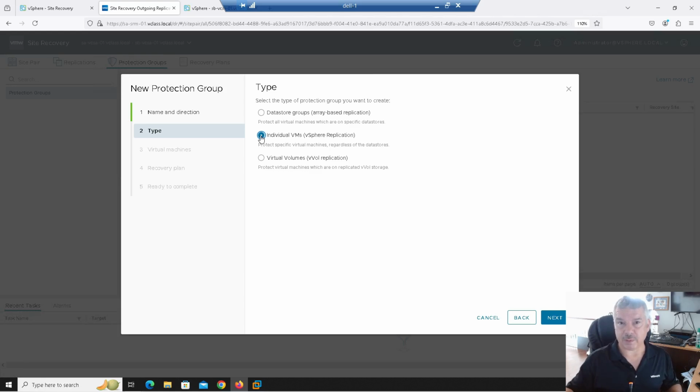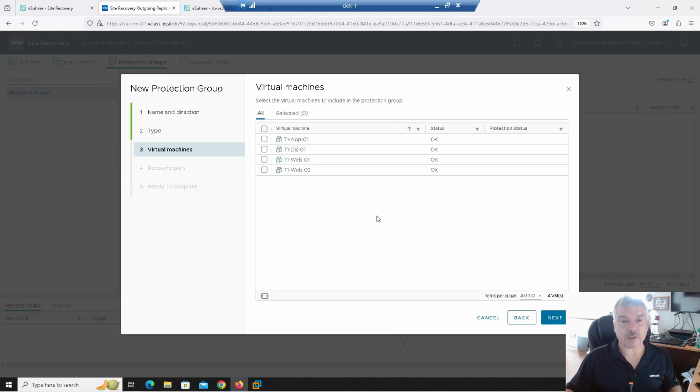I'm using vSphere replication. Right now, I'm not using hardware or array-based replication. Not yet, but that's coming up in a second. So let's pick that. I'll go next. Now it's asking me what VMs do I want to protect, right?